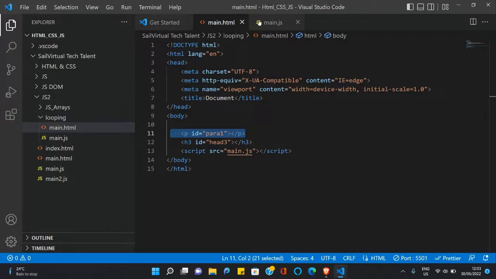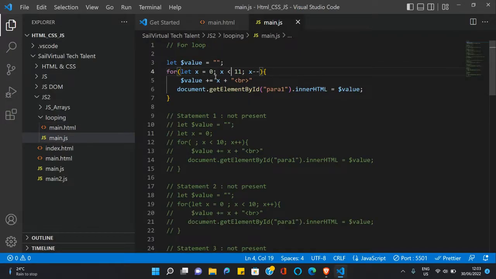Okay, so it doesn't work out, and that's because the logic was wrong. x here is 0, x is less than 11, which is true, which means this particular code will execute. But then we are now saying it should do x minus minus. So 0 minus 1, you would say it's -1, but I don't think JavaScript agrees to that at all. So the logic here is wrong.